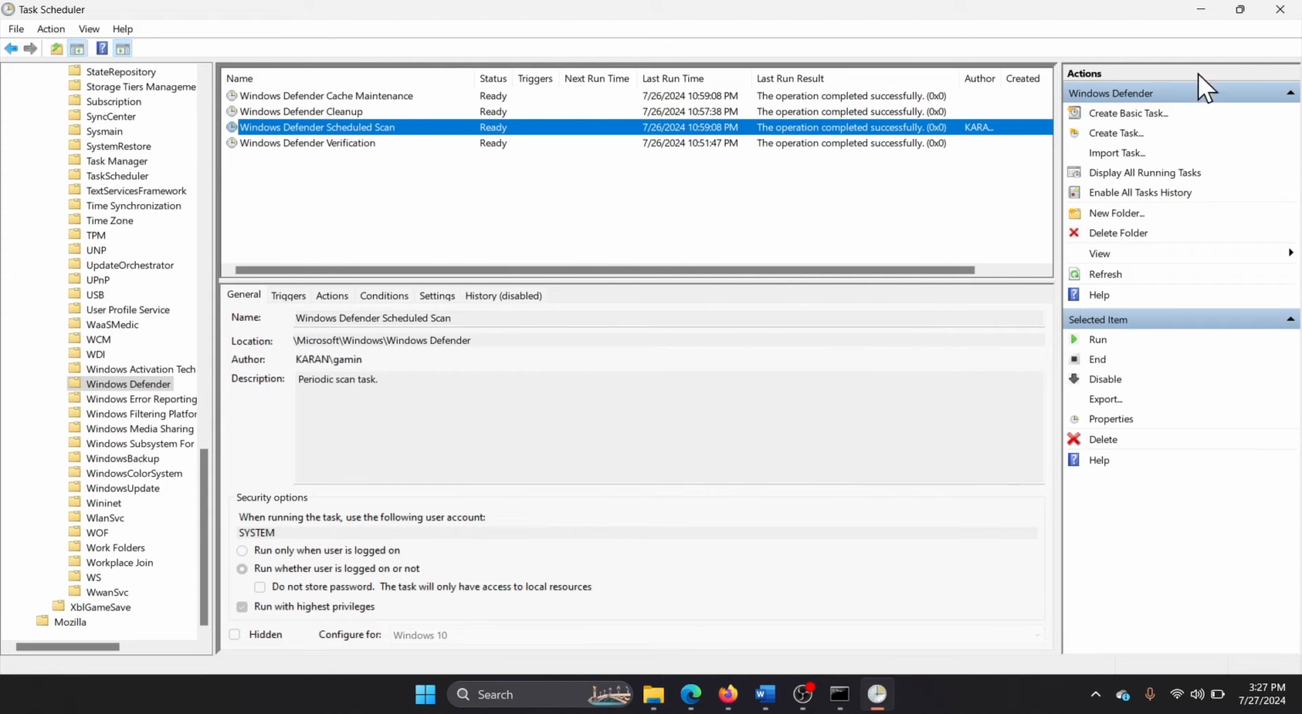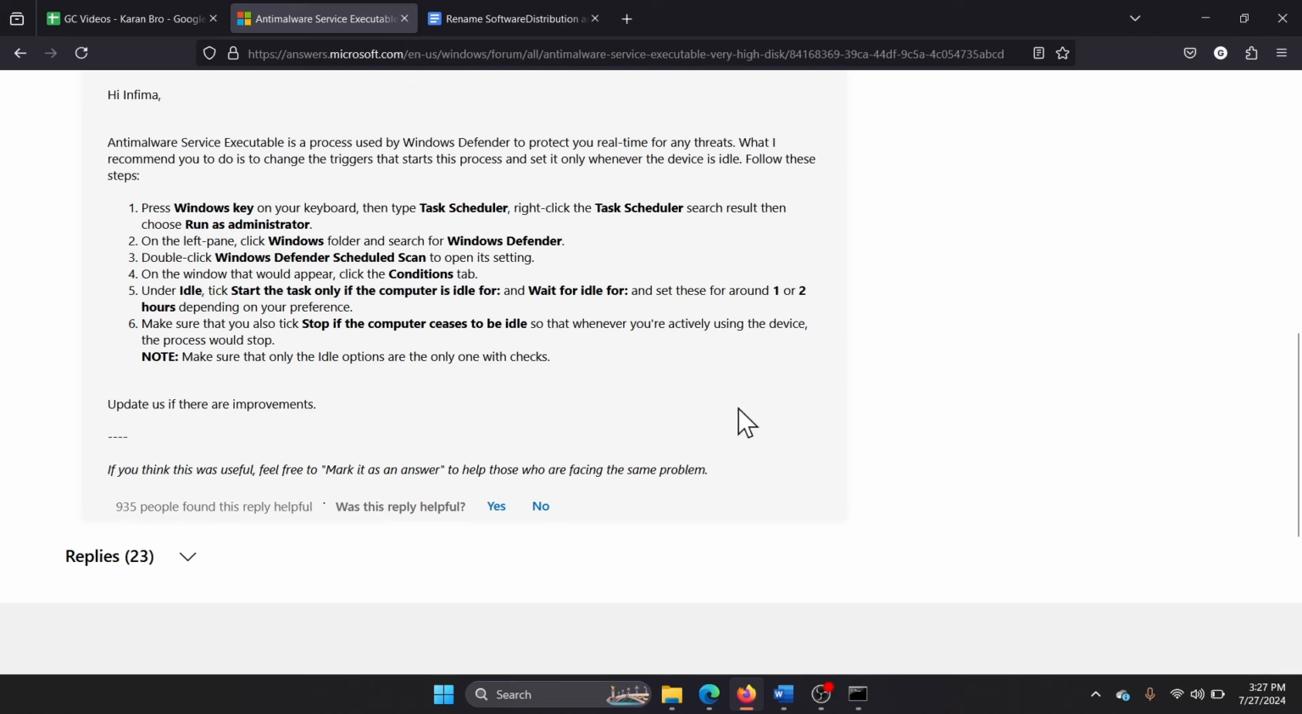Click on OK. Close this, restart your computer, and the problem will be fixed for sure.